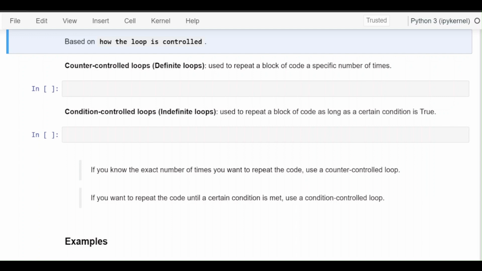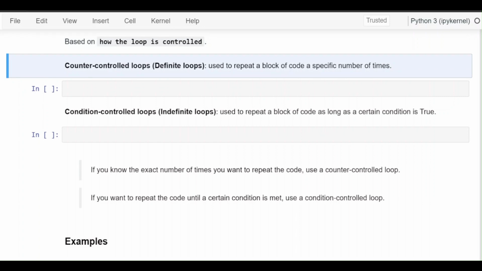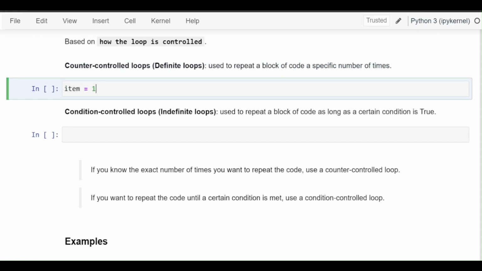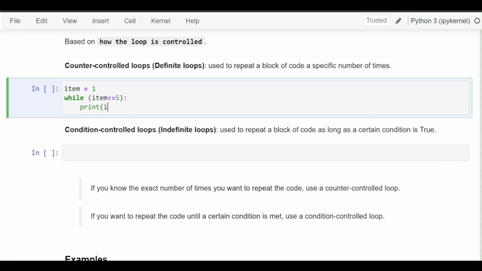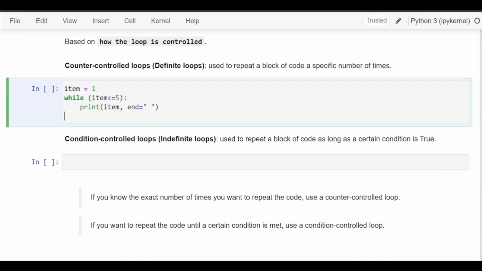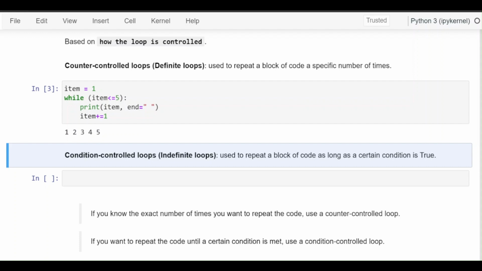There is one more classification of the loops based on how the loop is being controlled. That is, they can be either counter-controlled loops, which are also known as the definite loops, and are used to repeat a block of code a specific number of times. Here, the number of iterations is determined by a loop variable, which is incremented or decremented after each iteration until it reaches a desired value. For example, consider our previous example again. Here, we see that the code will run from value of item from 1 to 5, which is 5 times, and then stop. Here, the loop is finite.